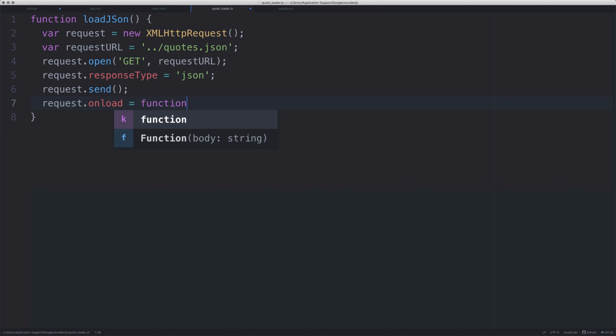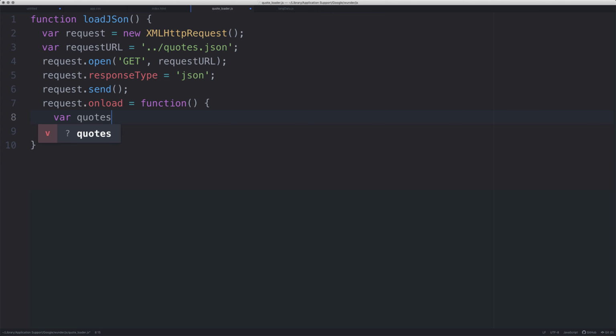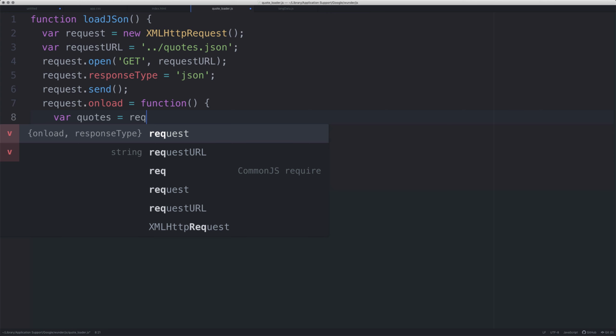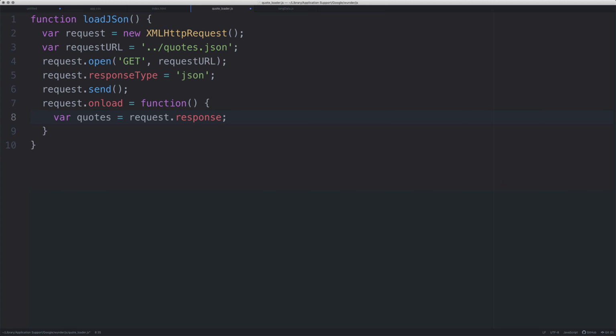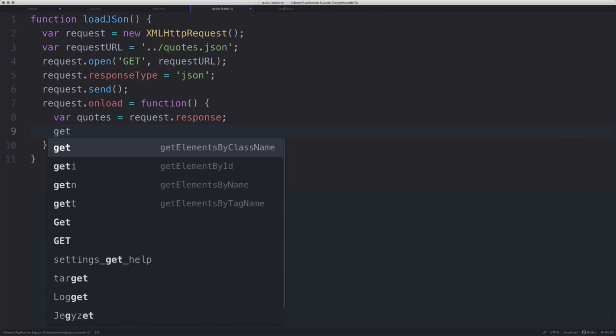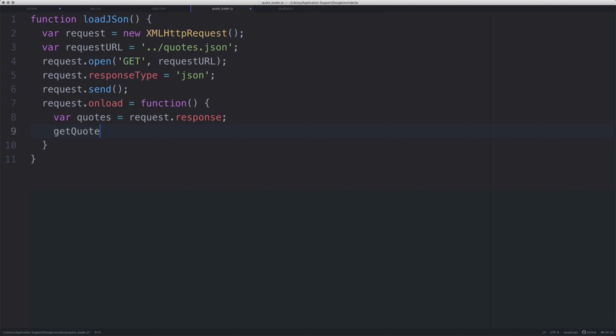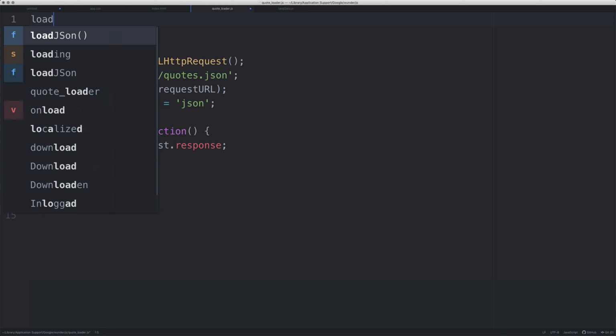This is asynchronous, if I pronounce that correctly. So it's a function. Say var quotes is equal to the request response. All this means is we're going to get the JSON file, and we're going to put the JSON file into an object or a variable called quotes. The next thing we're going to do, once it's loaded, is call a function which we haven't created yet, and we're going to call it getQuote. Wow, this is again creative. But the first thing we need to do, when we load the file, is say load JSON.